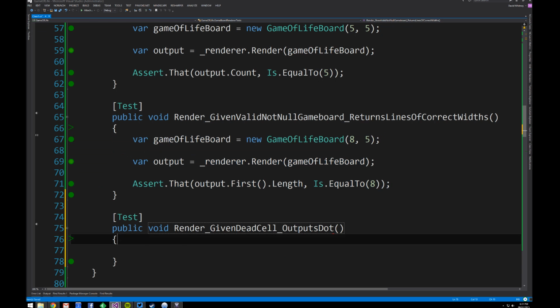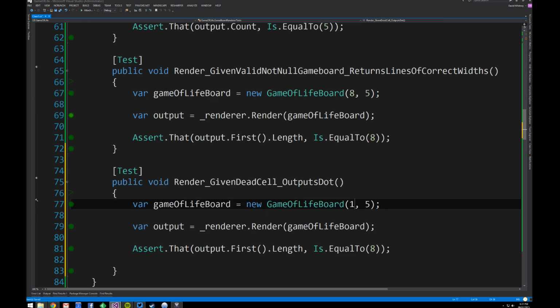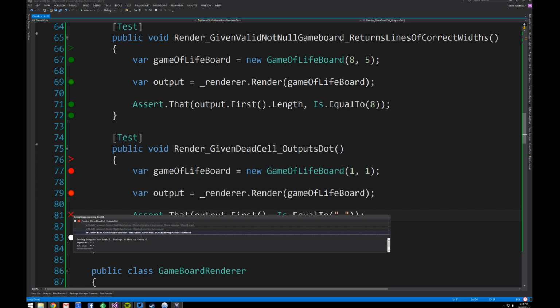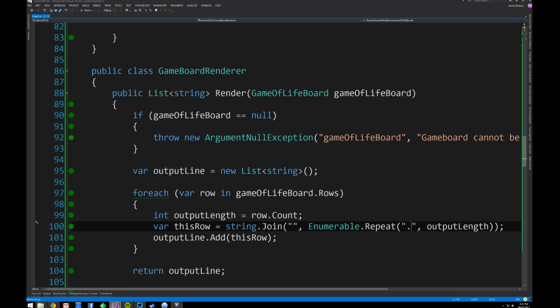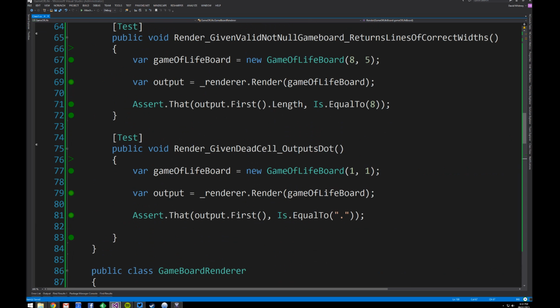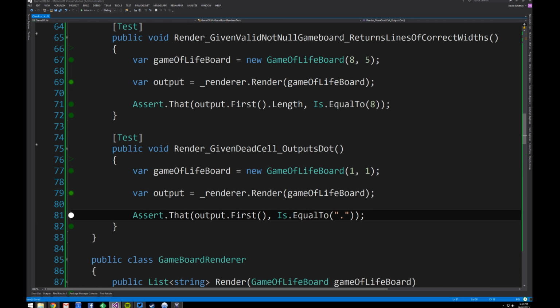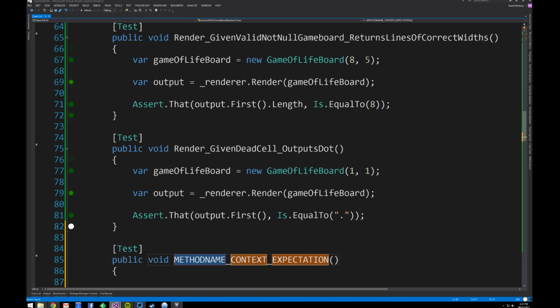So we're just going to be really bad and copy that, and let's have a game of life game board that's 1 by 1, and we're going to render it, and I expect the first string here to be equal to dot. That's going to fail because the code wasn't there to support that, because it's going to be a space. Great. The reason I'm putting a dot here is because we'll be able to see it in the console output. So if I do this there, great. My tests are green, which means I can now write a cheeky covering test.